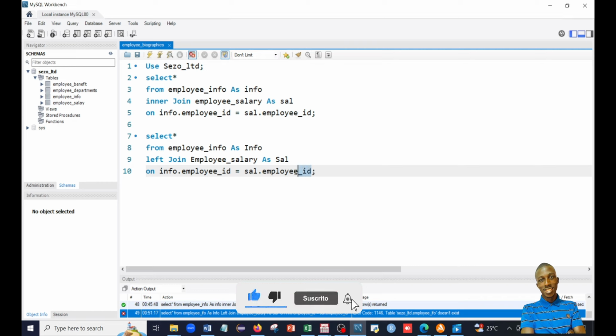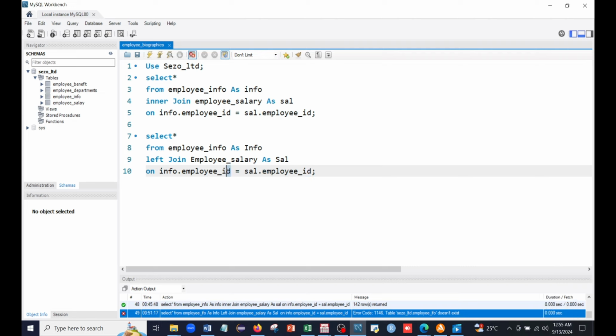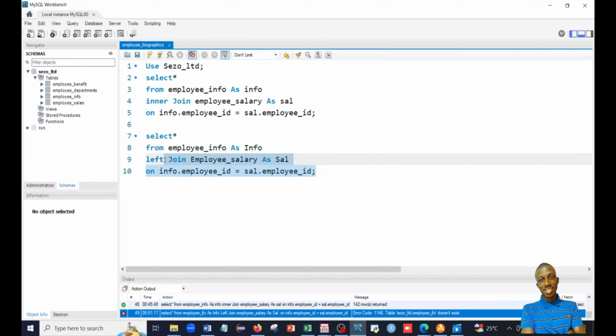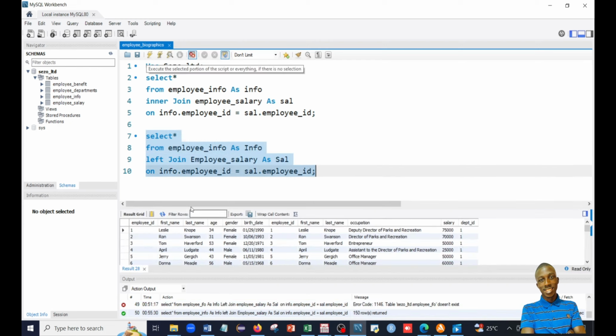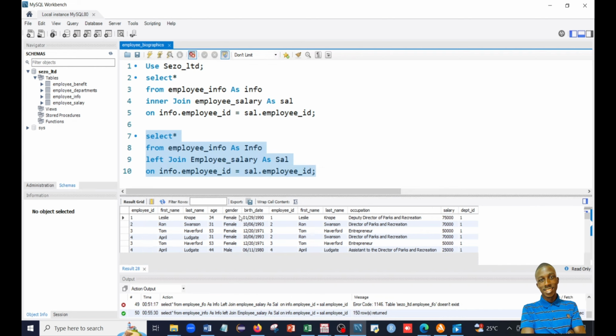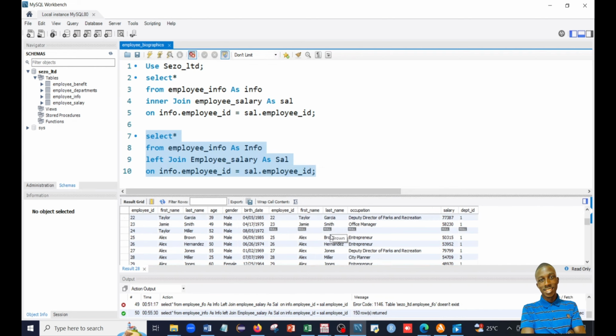So remember, both tables have these particular columns in common. There is employee ID in the employee information table, and there is also employee ID in the employee salary table. So what you want to do is to execute this one, and then you see the left join has been done successfully. Now you are seeing some null here in the table. As we scroll along, you are seeing some null. For the left join, if there is no match, the result is null on the right side.